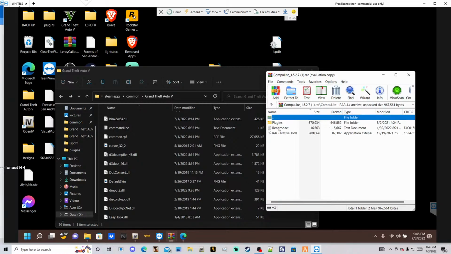So the next one is Compute Light. Now this is the computer mod that Officer Twin was telling you about when he was giving you the demonstration of the LSPDFR version computer. This computer here is way better. He's going to demonstrate it in the game.